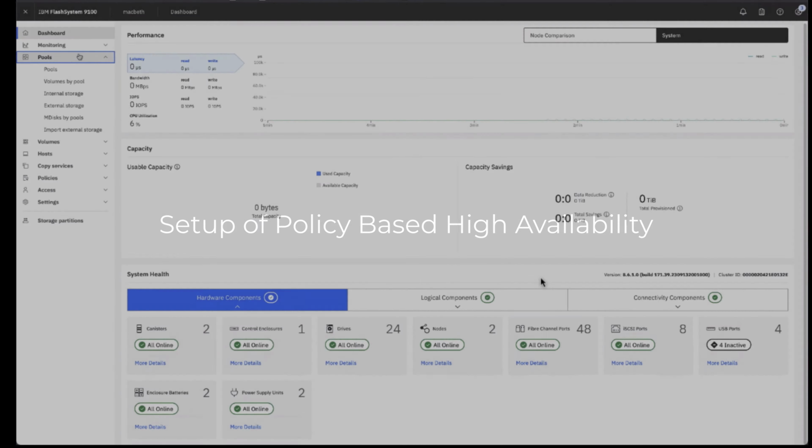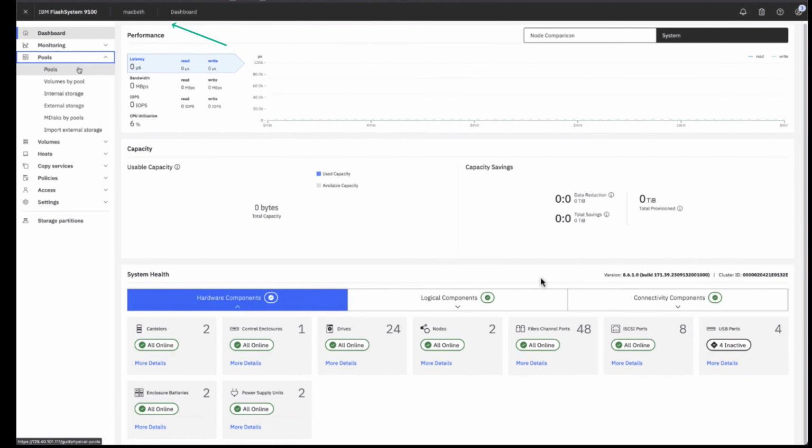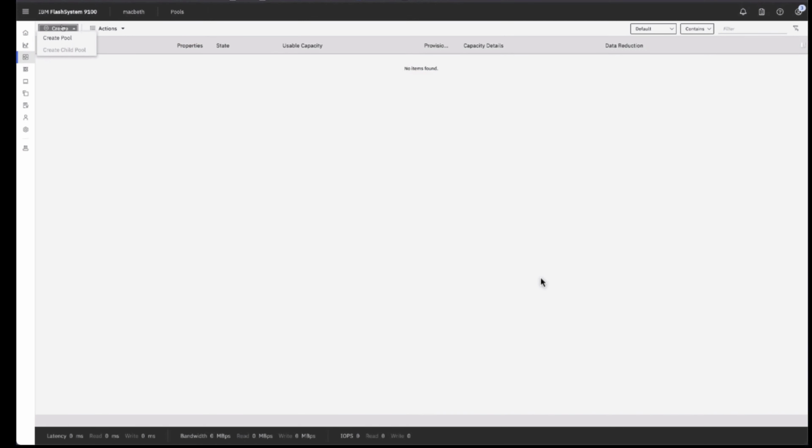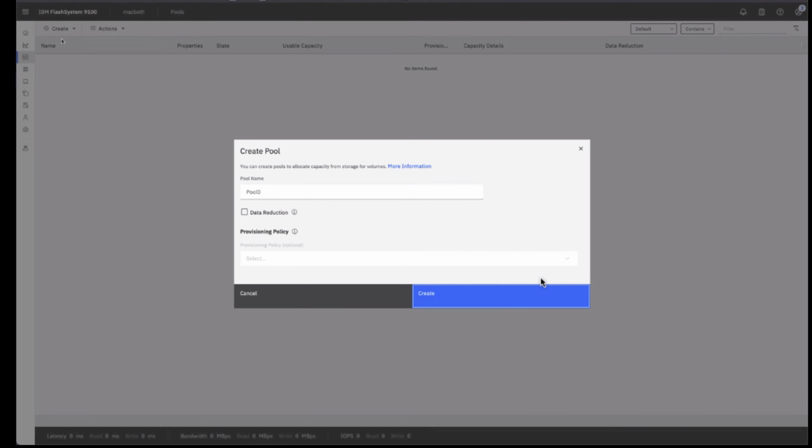Let's get into the setup now of PBR, or policy-based high availability. So a lot of screens are going to look very similar because we have two exact screens and systems. They're using the same code. So we're on Macbeth right now. So we'll do the first step of creating the pool. And as you can see, it's named Pool 0 by default.